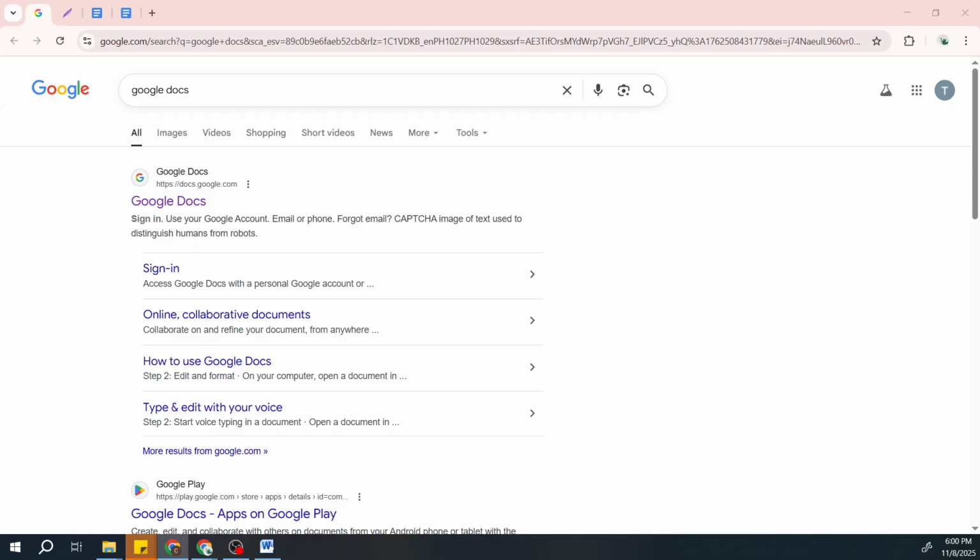First, we'll need to open our browser. Any browser will do, whether it's Chrome, Firefox, or Safari. Type Google Docs into the search bar, and either hit Enter or click on the search icon. This will take you to Google's page for accessing their Docs service. Click on the link when it appears in the search results. If you're already familiar with Google Docs, simply head directly to the website.